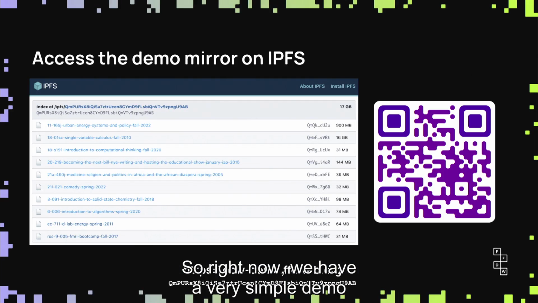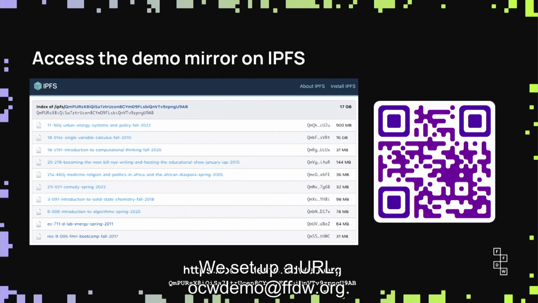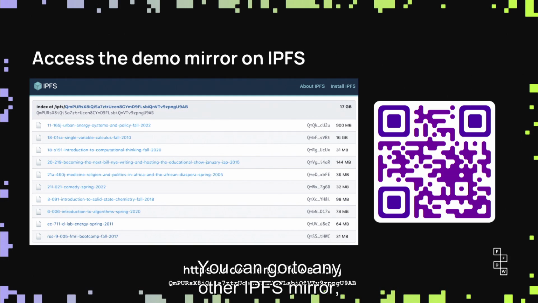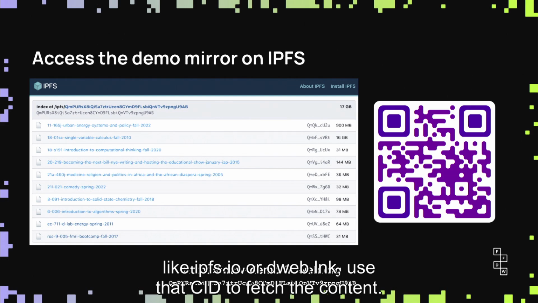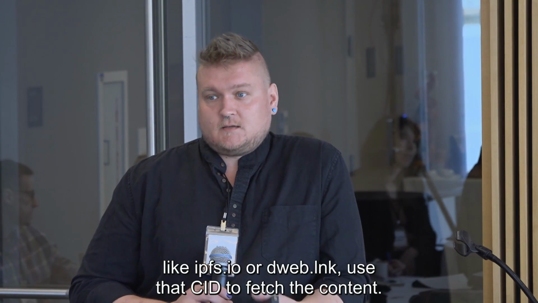So right now we have a very simple demo mirror that we've set up on IPFS. It just includes an initial 10 courses, about 17 gigabytes of content. You can access it by going to our, there's a QR code there. We set up a URL, OCW demo at ffdw.org. But at the bottom there is the CID, and you can actually request that CID from any IPFS node. You can go to any other IPFS mirror like ipfs.io or dweb.link, and use that CID to fetch the content.